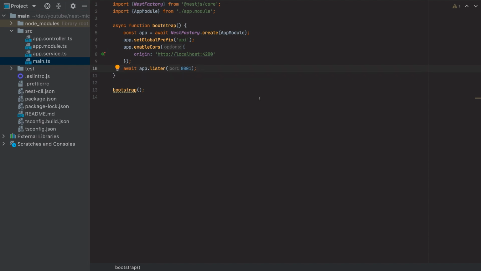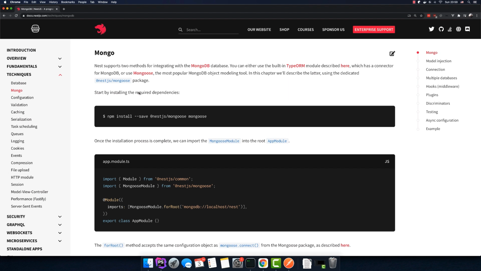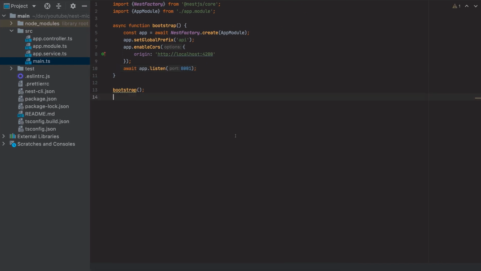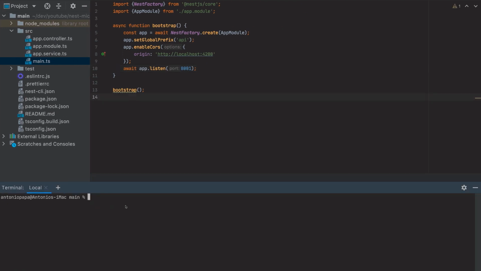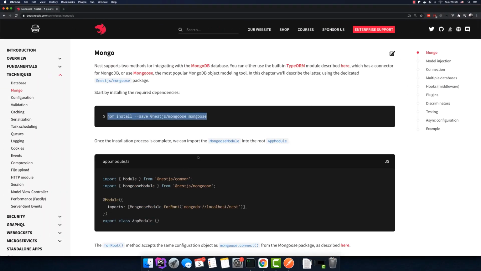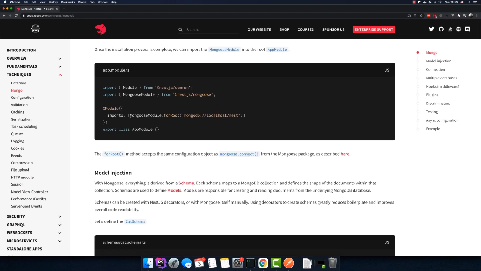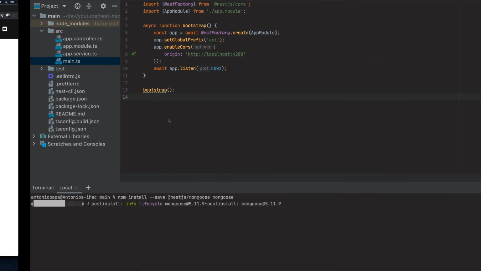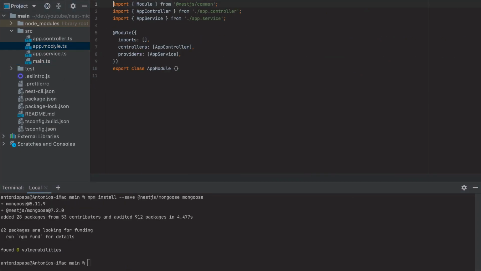So to connect with MongoDB, let's go to the documentation. And here in Techniques Mongo, we have the instructions how to set up Mongo. So first we need to install these packages. I will install them now. So I will install Mongoose. And now we need to add this command to our imports in our app module.